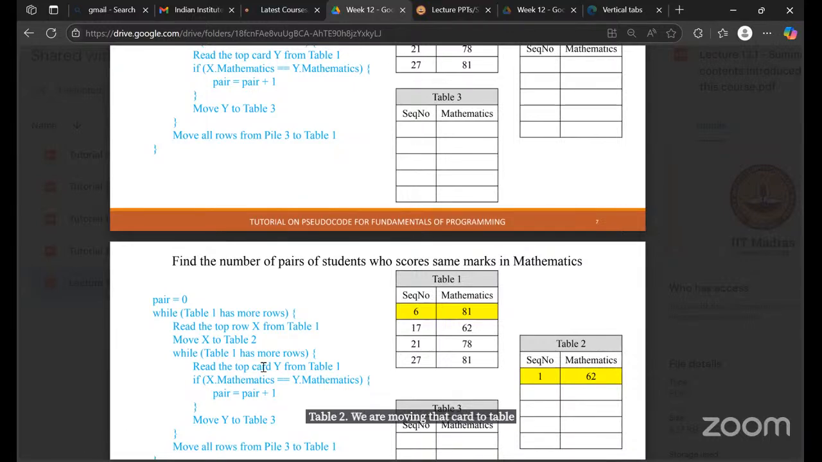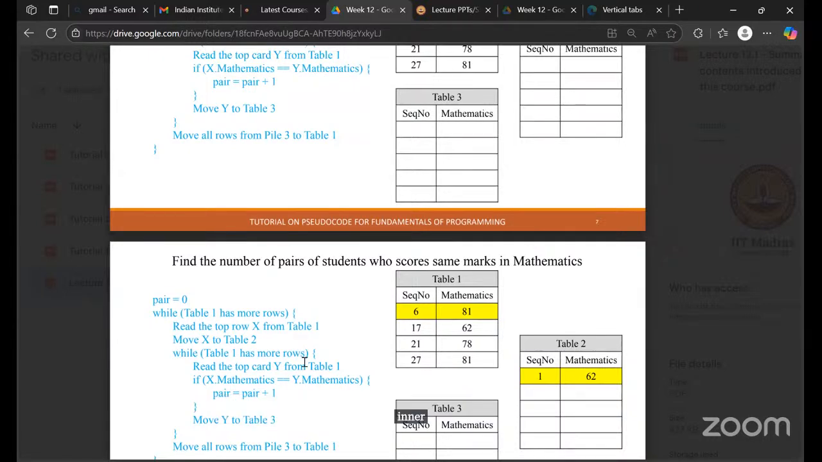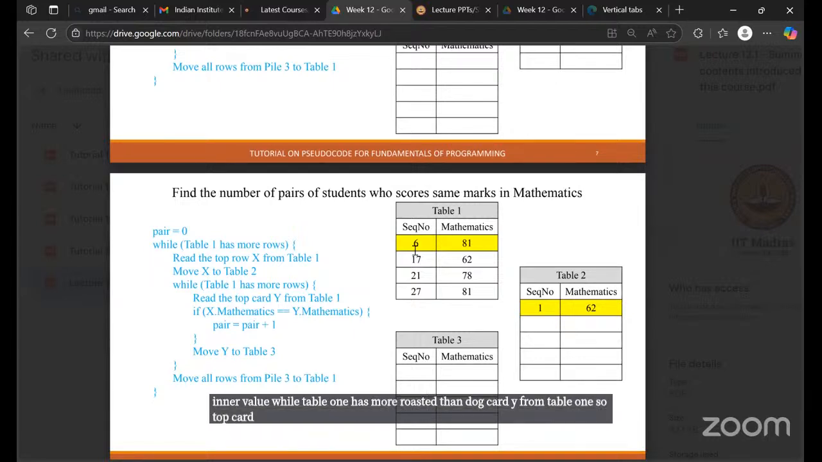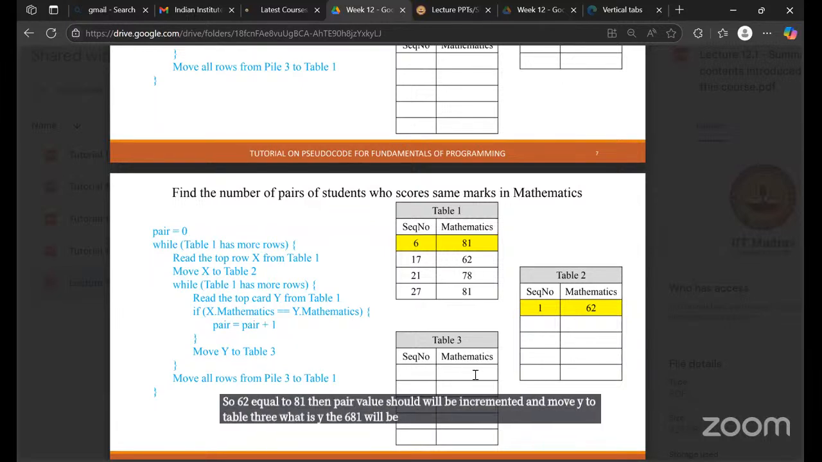While table 1 has more rows, that is the inner while loop. Read the top card y from table 1. The top card y from table 1 is 681. If x dot mathematics equals y dot mathematics, pair equals pair plus 1. Here, if 62 equals 81, with x as 62 and y as 81, then the pair value will be incremented. Move y to table 3. What is y? This 681 will be moved to table 3.